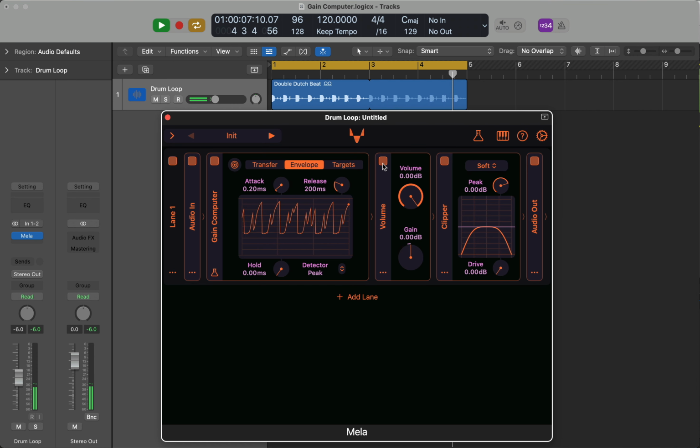And now I can change it to expander here, and let's hear what that sounds like.